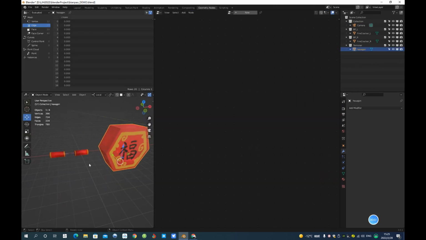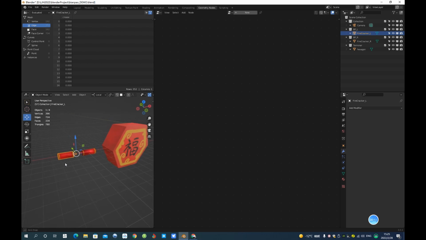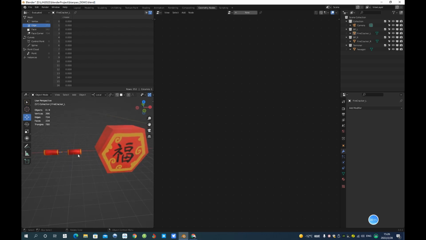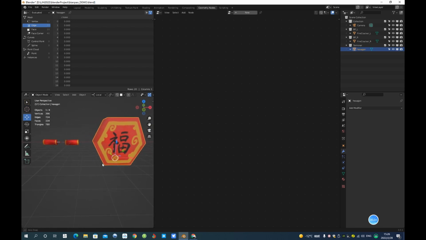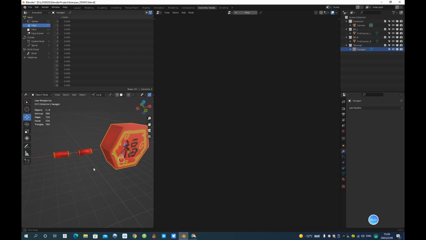Okay, this thing I prepared for you has a cracker for the left side and a cracker for the right side. This is for the instance object, and this top terminal is another instance object as well.